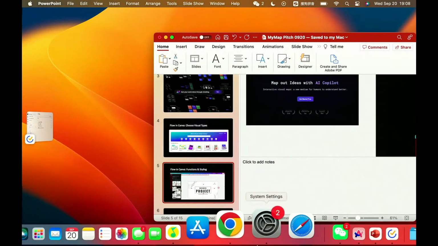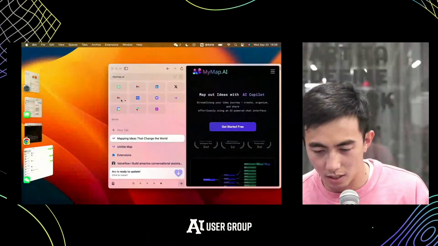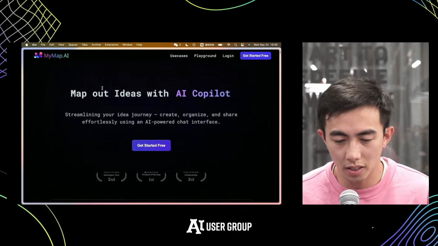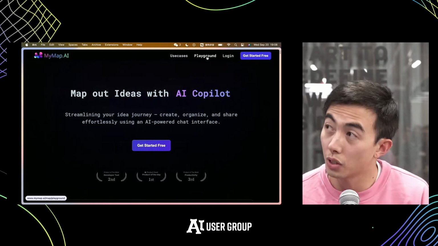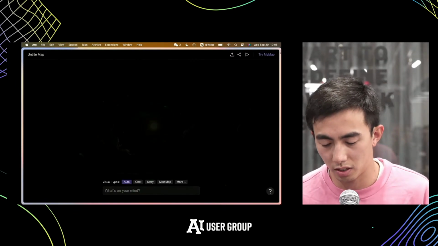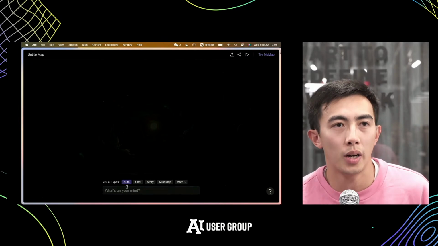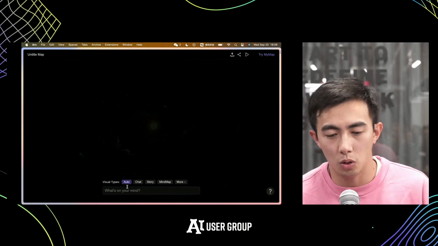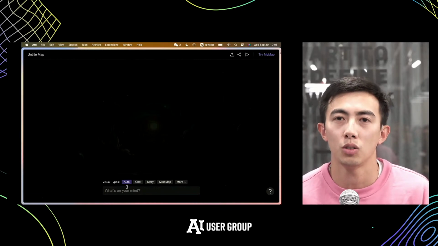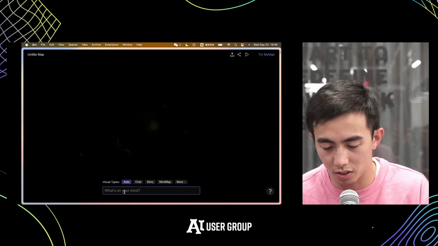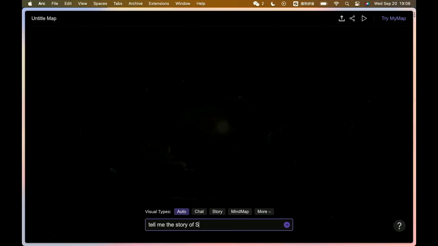Let me jump right to the live demo right away. This is huge. Okay. Yeah, so this is our website. If you just go to MyMap.AI and click Playground here, everybody can actually try it for free. How we designed our product is that we removed all the UI components, not all, but the buttons or the functions you need to do the styling, and replaced them with a chat interface. So you can just give a command, for example, tell me the story of Steve Jobs as Apple CEO. And you hit enter.